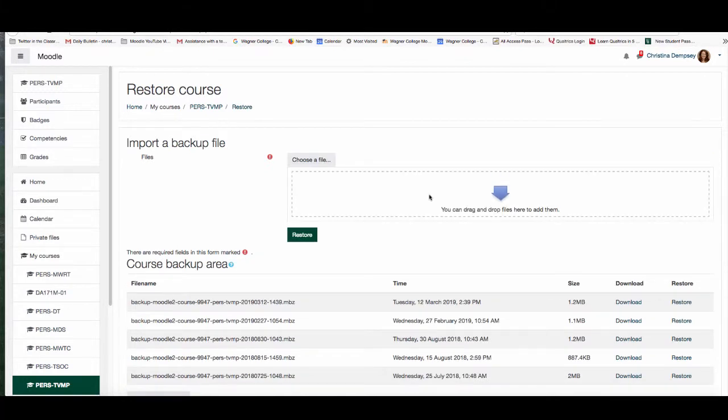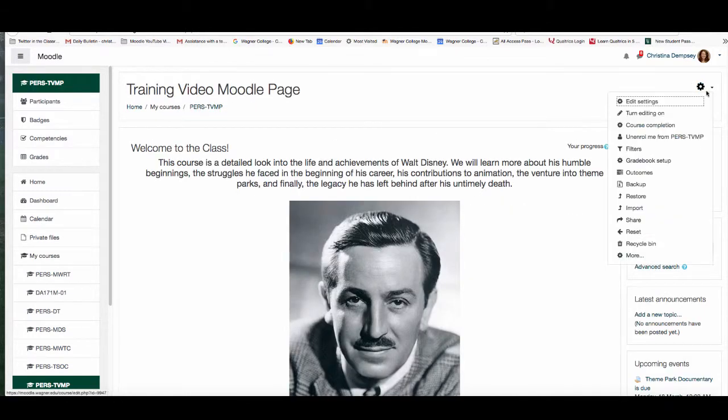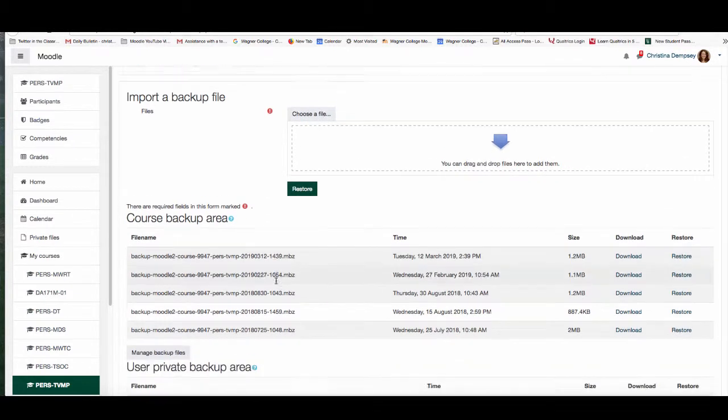Now, if you went to the next step instead of jumping to the final step, it's going to show you all of the things within that course that you're backing up, and you can pick and choose what you want and what you don't want. But since we wanted everything, we were just able to jump to the final step. So now we're in our course backup area, and if you're wondering how to get back into this area if you ever leave it, you would click on the gear again and press restore, and that'll take you back to your course backup area.